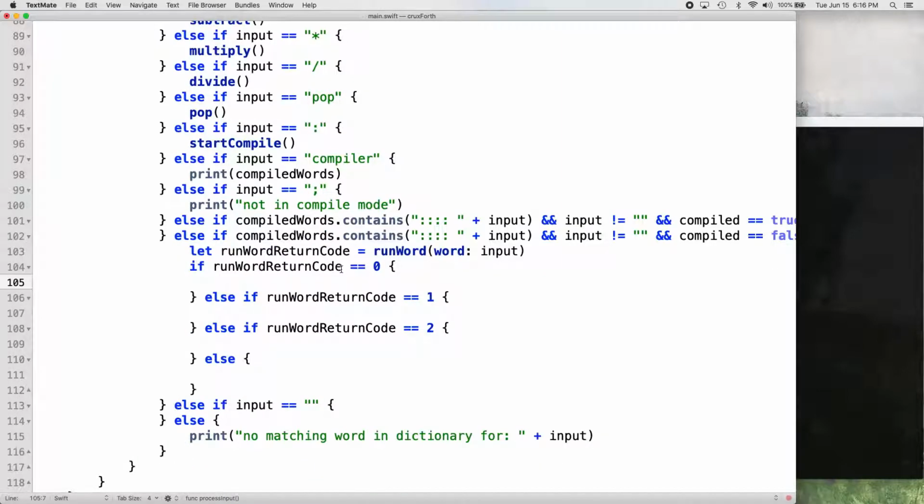And then if we get a 0 back, we just want to return 0. If we get a 1, we want to return 1. So we're just passing things down the chain, right? Passing that value down, basically. Here we're just going to print error running compiled word. And we're going to return 2.